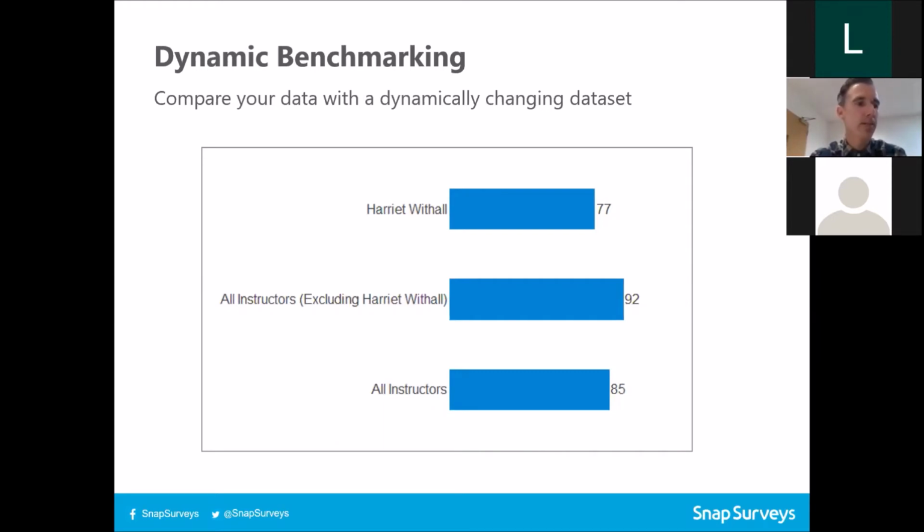So dynamic benchmarking is where we're comparing our live data with a live benchmark, which is always going to be changing. So in this example, I'm comparing Harriet, one of my individual instructors, against all the other instructors. So all 3 of these bars will be changing every time a different person fills in this survey. Whilst earlier, the first 2 bars were changing, the last bar was static. Okay, so this is what we call dynamic benchmarking.